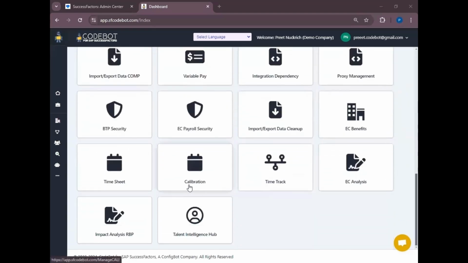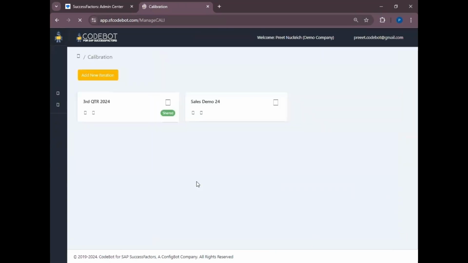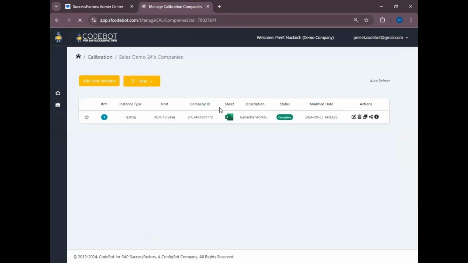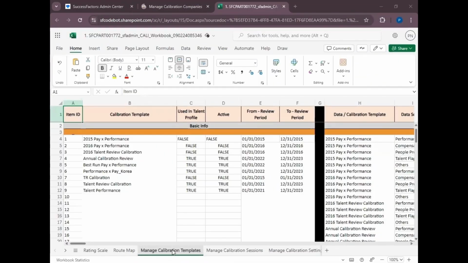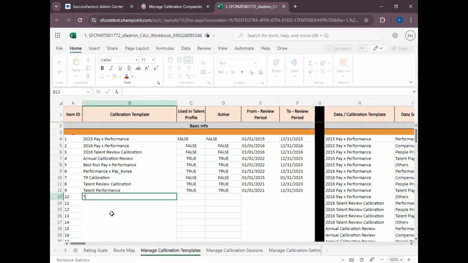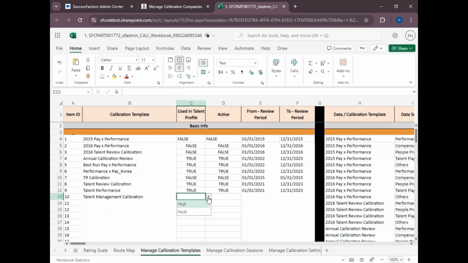Start by clicking on the Calibration module tile. Then enter into your workspace and open the workbook to the Manage Calibration Templates tab. Here, enter a new calibration template in column B. In column C and column D, select True from the drop-down. Continue to add the data in column E and column F.